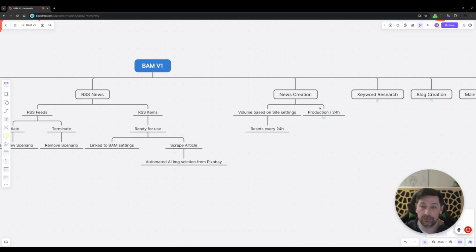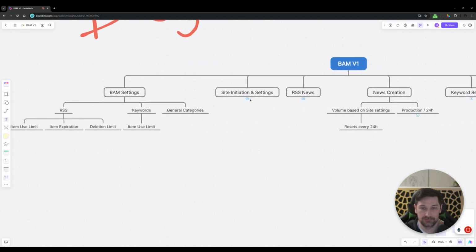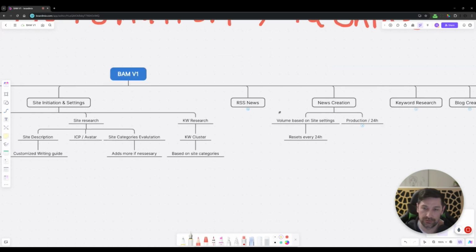In our news creation process, we have a volume, which is tied to this setting here. This setting is used for when we should create news stories. We can set the limit to, say, 10 news stories per day, and then it will stop after it has created 10 news stories on that day. The research limit is every 24 hours, so the production happens per 24 hours.